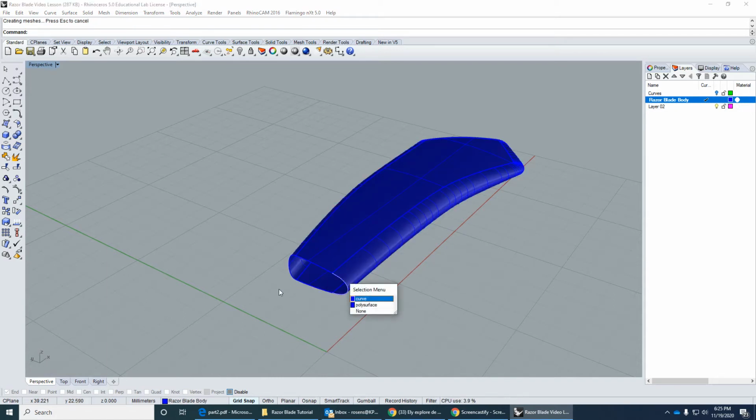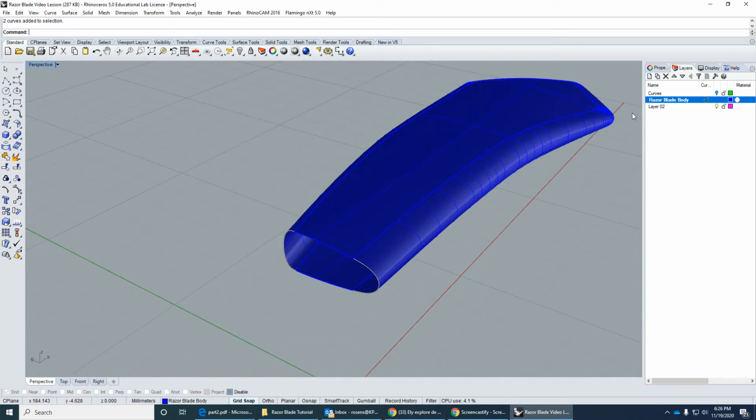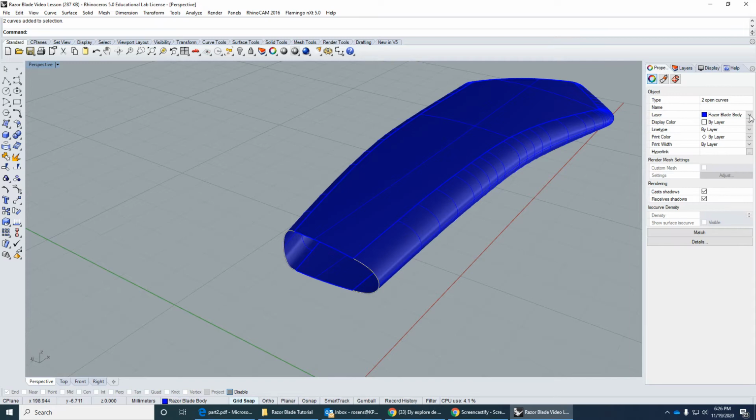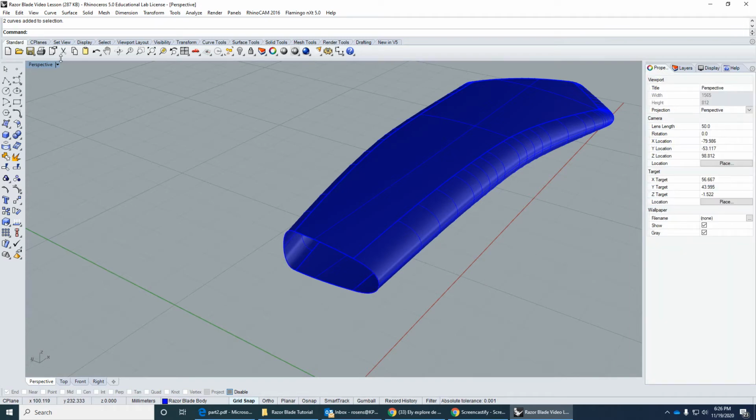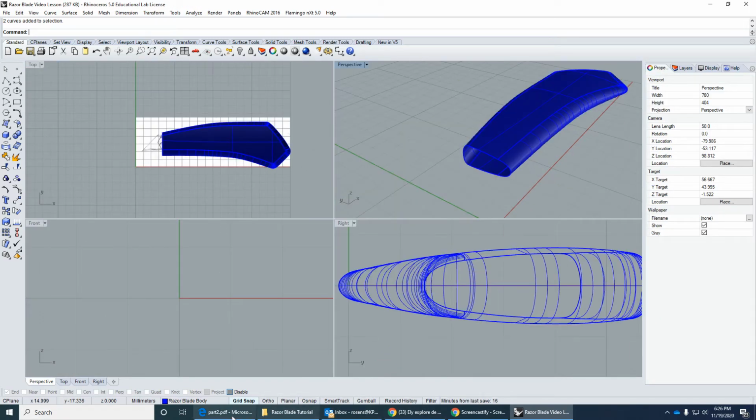All right, great. Okay, I have some curves here. I'm just going to do a simple SELCRV for select curves. We did that last time. And it says two curves added to selection. You can see them. They are both highlighted. And I will move them now into the curve layer. All right, cool.